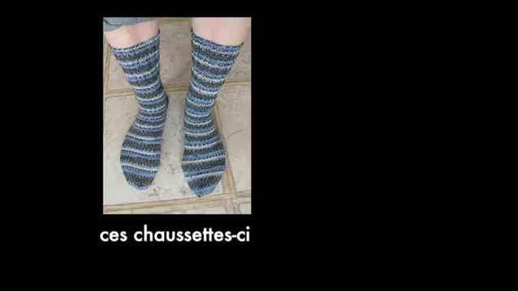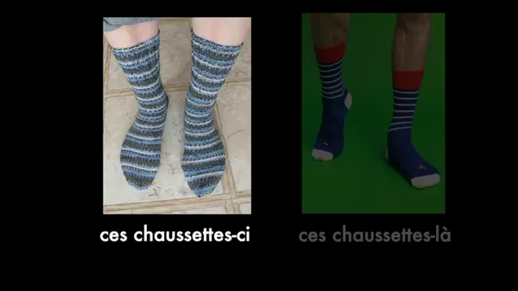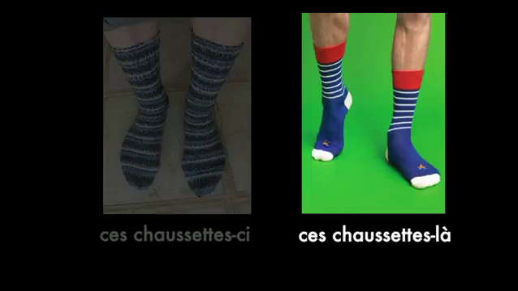Okay, let's do one more. Est-ce que tu préfères ces chaussettes-ci ou ces chaussettes-là? Pause now and decide. Okay, if you answered ces chaussettes-ci, you meant these socks. If you said ces chaussettes-là, you meant those socks.